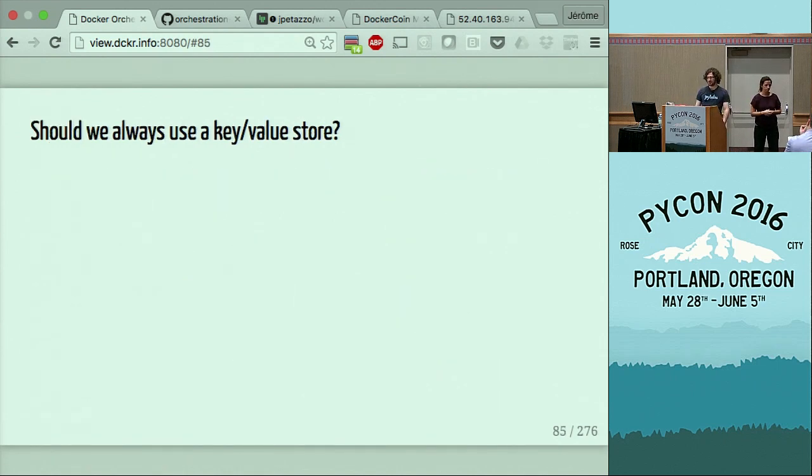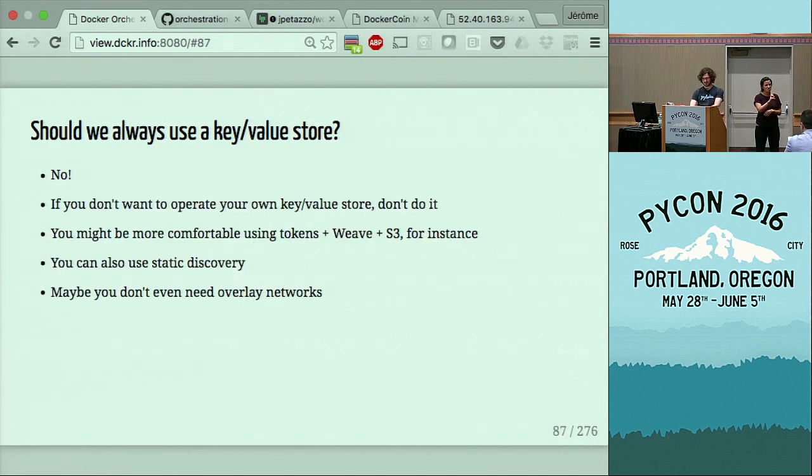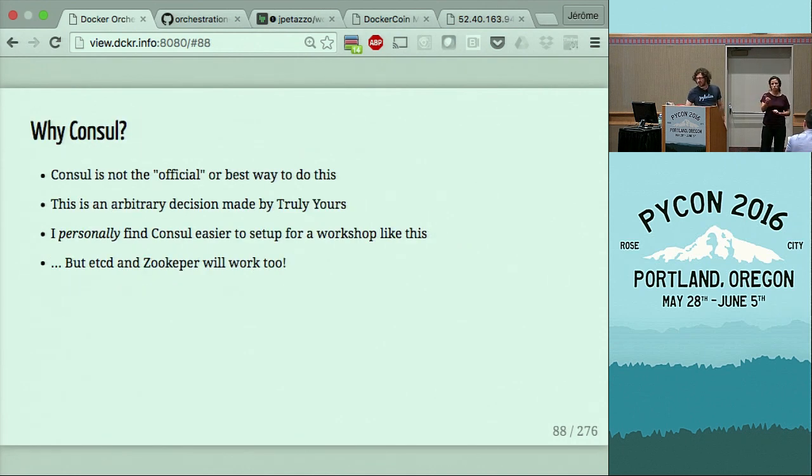Okay, so should we always use a key value store? No, that's pretty much what I explained. You always have a way to do without it if you don't want to operate it. So why did I pick Consul? This is absolutely not the official way. Consul is not the best key value store or whatever. I personally like it, and I find it relatively easy to set up in that context. So that's why I decided to use it. But if you are more familiar with etcd or Zookeeper, you can very easily use them instead.